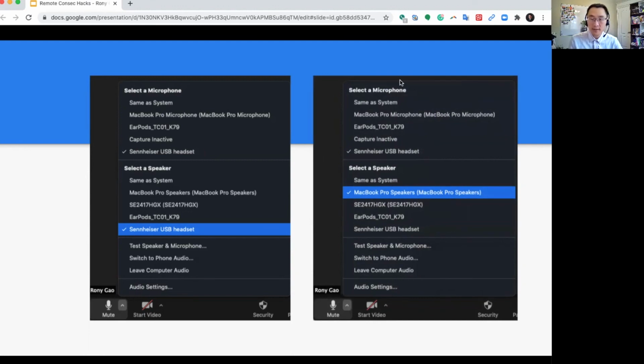This is my preferred setting, the one on the right, so that my Sennheiser USB headset picks up what I'm saying. But when other meeting attendees, including those that I'm interpreting, speak, I hear them not through this, but through my computer sound. And it just makes my meetings much less tiring than otherwise, because you probably know that listening through an earphone for hours is going to be very, very exhausting.